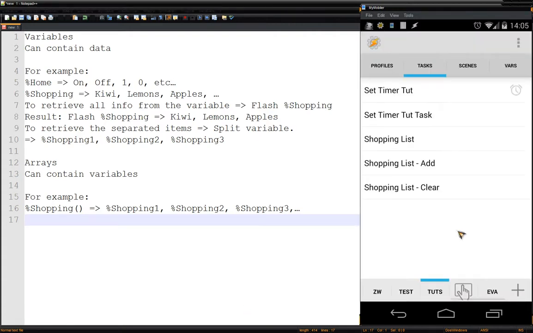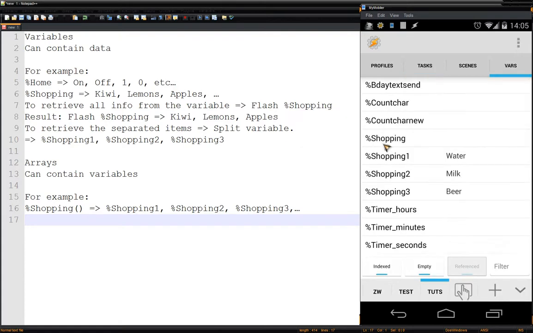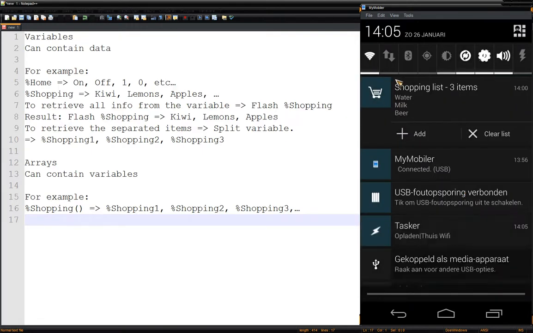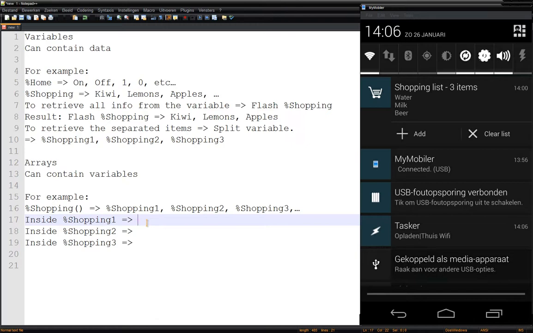And when I look at the variables, the vars, you will see here shopping is empty and I have shopping 1 water, shopping 2 milk, shopping 3 beer. When we look at our notification bar, you will see here water, milk and beer. So in this case we have something like that. We have inside shopping 1 water, in shopping 2 we have milk, for example, and shopping 3 we have beer. So that's the array shopping, and we have several variables inside that array.